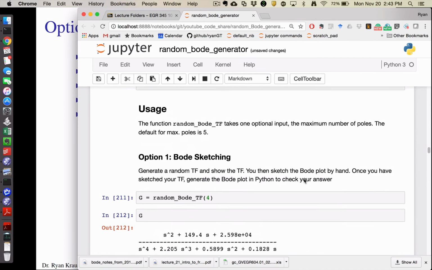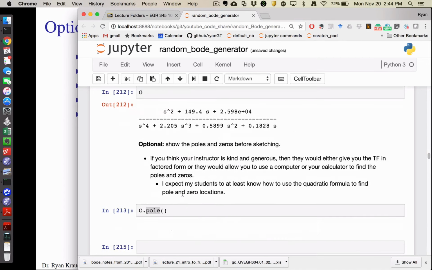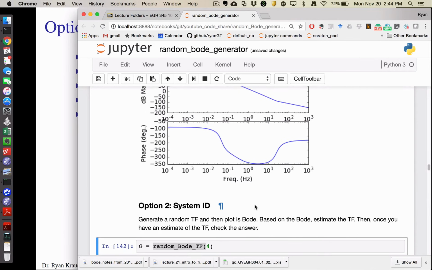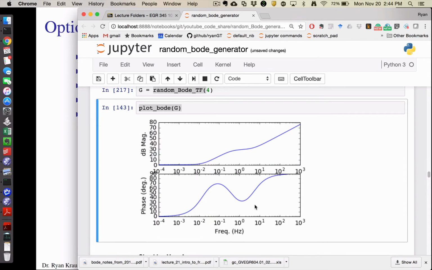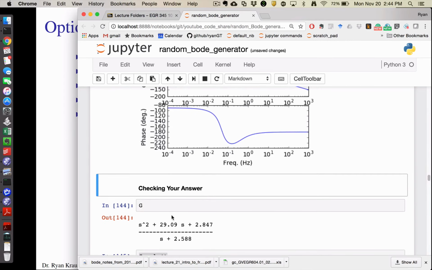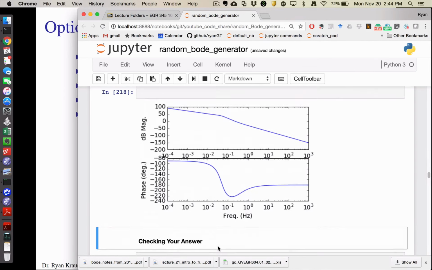So that is option 1, showing the transfer function, sketching the Bode plot by hand, and then checking the Bode plot when you're done. Option 2, you generate a random Bode plot, but you don't look at the transfer function. You just say, well, that's the answer to a different one. So that's not the current answer, and that's also one that wasn't supposed to be possible.